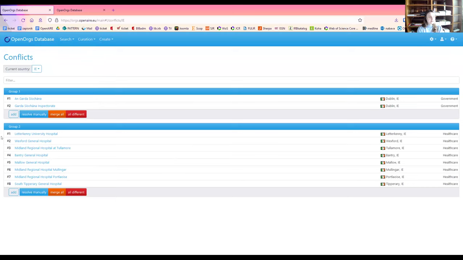As Ivana has said, the conflicts are grouped into groups of conflicts. The first group, we have two here. There's an add button to add another conflict to the group. The results are manually merge, merge all, and all different. If I click on merge all, it would just merge all the organizations and put the first one as the main organization. If I click all different, it would resolve them as different organizations.